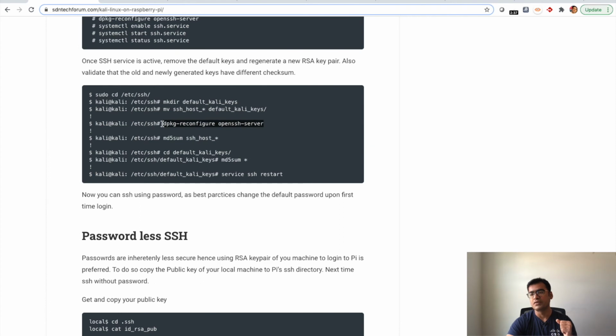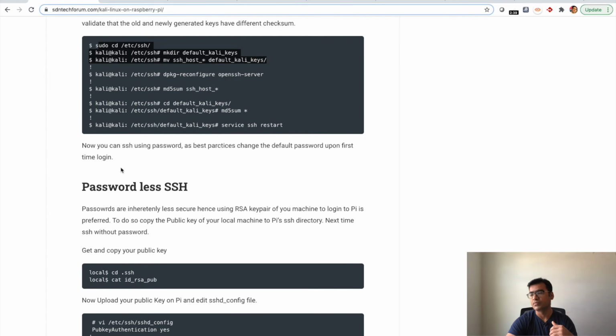Or you may use dpkg-reconfigure openssh-server, and that will generate a new RSA key pair which the system is going to use. So the newly generated key pair you are going to use actively. The previous one will be backed up in a default Kali keys location. Later on, if you want, you can delete them. All right, now your SSH is enabled and you are ready to access it remotely.